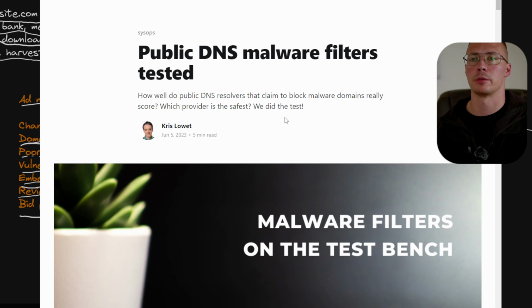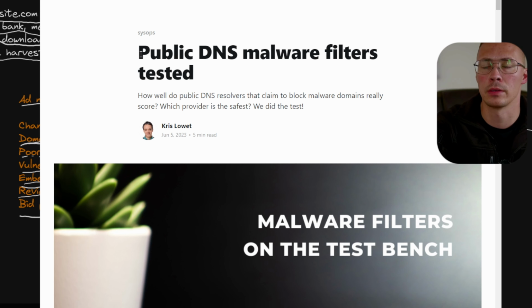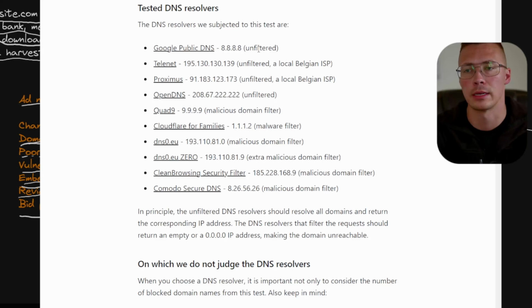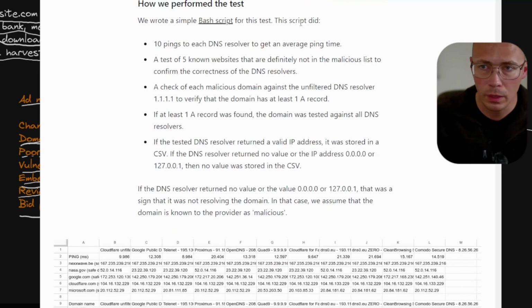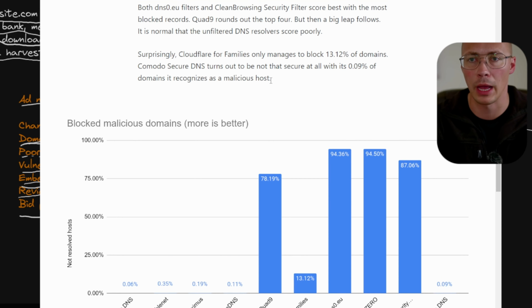So here's what I'm talking about when I say encrypted DNS. I talked about how you can stop malware using encrypted DNS in a video that I made like 3 or 4 months ago. If you want a ton of details, you can go watch that one. I'll just give you the quick breakdown here. This is where they tested public DNS malware filters. They only tested things that did not require an account, so they didn't test things like Control-D or NextDNS. The reason I like encrypted DNS so much is because it's actually really damn good at blocking malware.